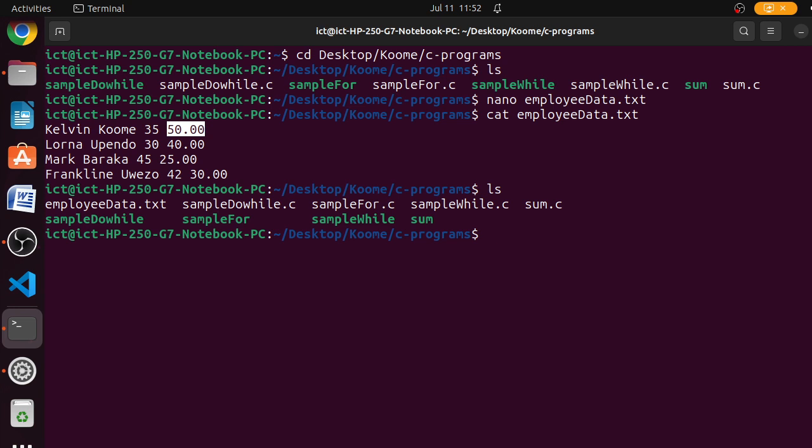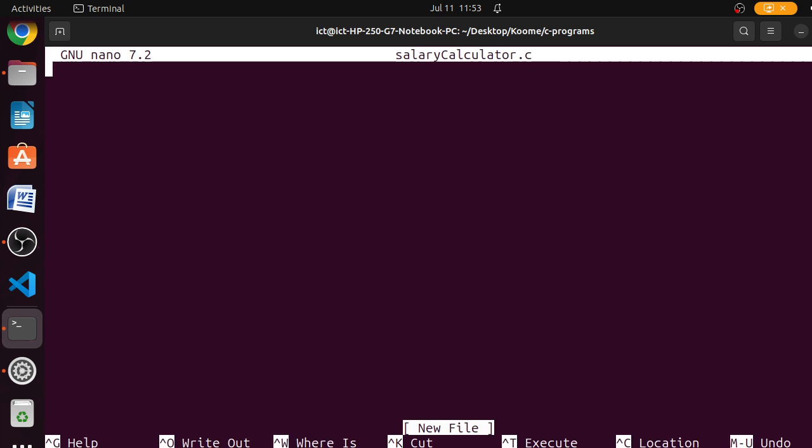In ls, you can see employee data.txt is already there. So I'll create first the program, which I'll call salary calculator, using nano: nano salary calculator.c. So the first thing is that I will have the includes. I'll have the include, and then stdio.h, which is the standard input output header. Then I'll have the include of string.h, the string library, which we will also use in our program.